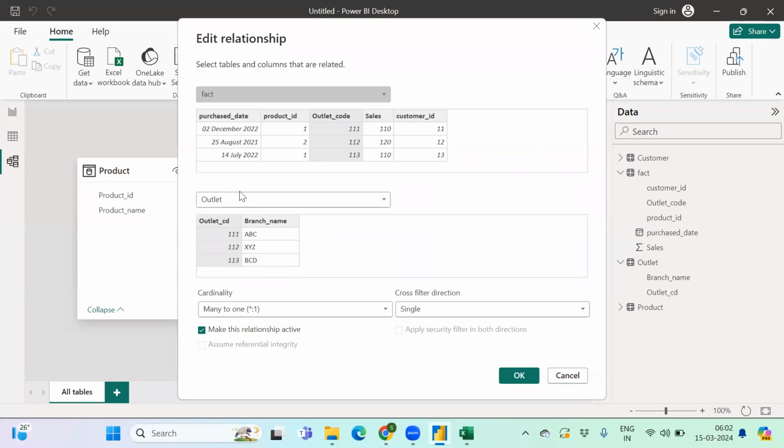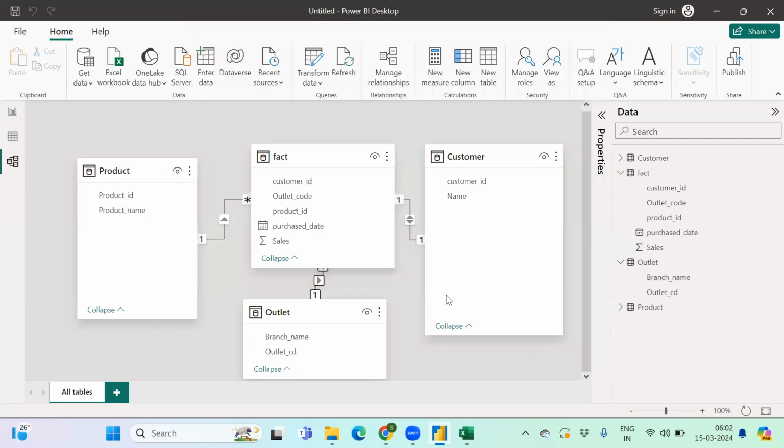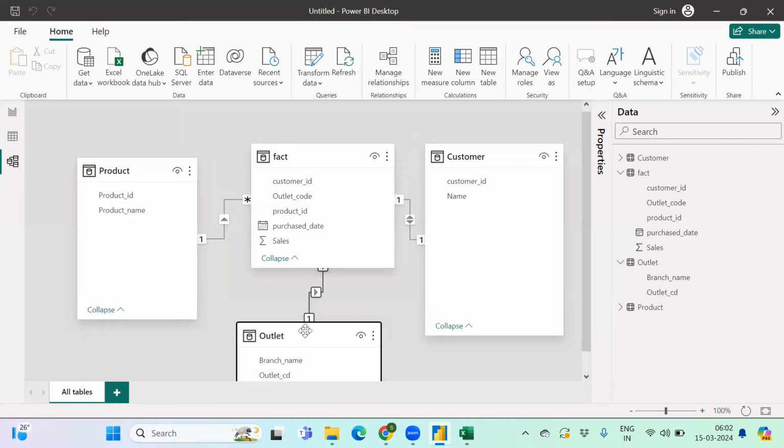You can see the fact outlet is joined with the dimension outlet code. Outlet COD is joined with outlet underscore CD. If we have the same naming convention, it will create the relationship by default. If we do not have the same naming conventions of columns, we need to forcefully create the relationship. So this is the concept.